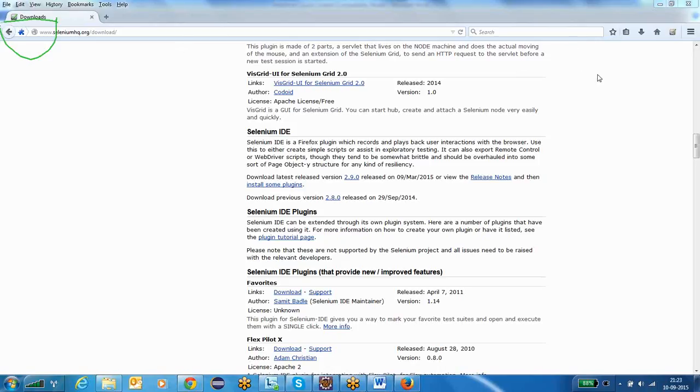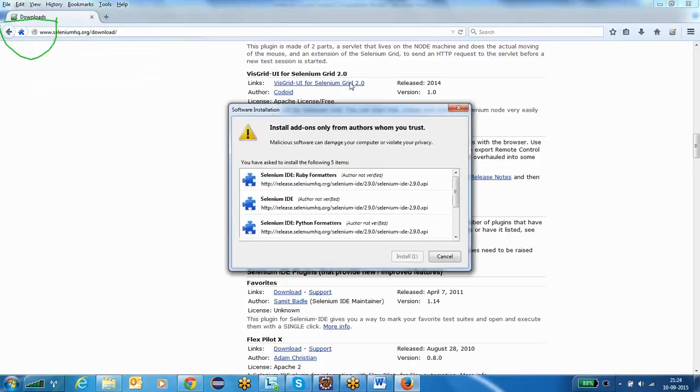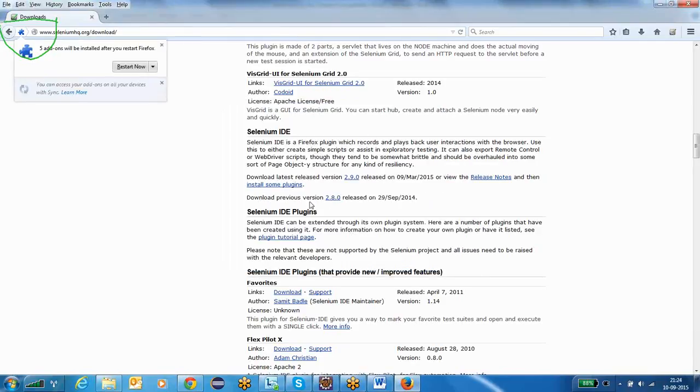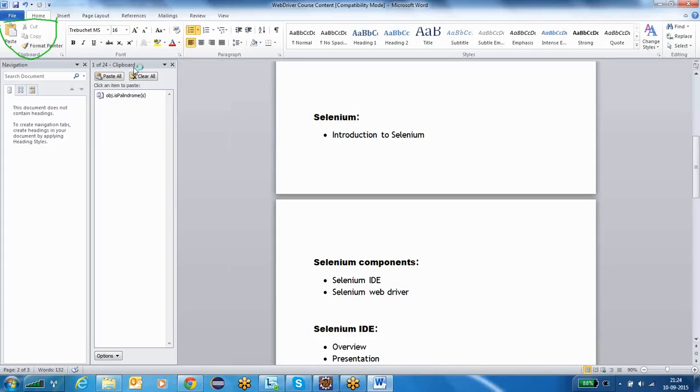This is the pop-up: Firefox prevented this site from asking you to install software. You need to click on the Allow button. Then you will get another pop-up. Then you should click on the Install Now button. It says 5 add-ons will be installed after you restart Firefox. So click restart now.